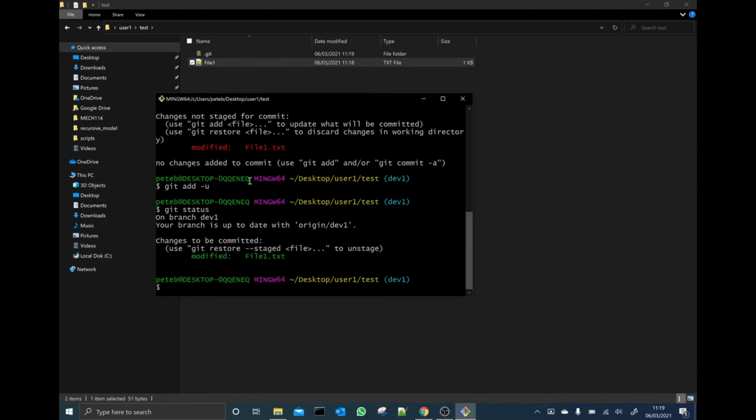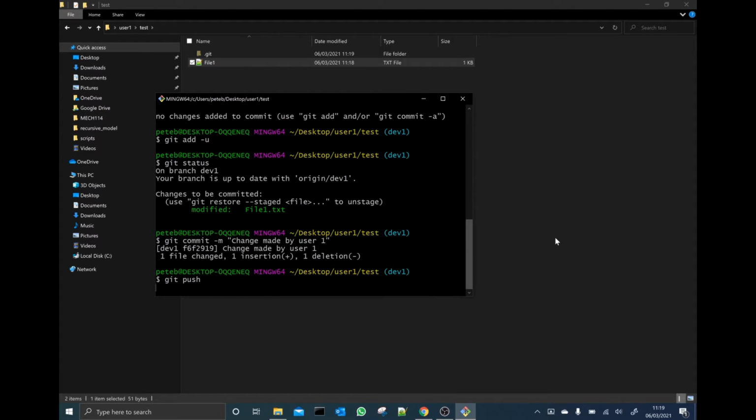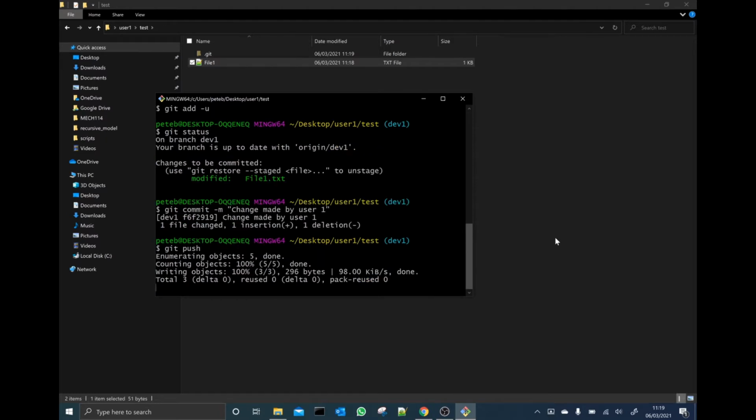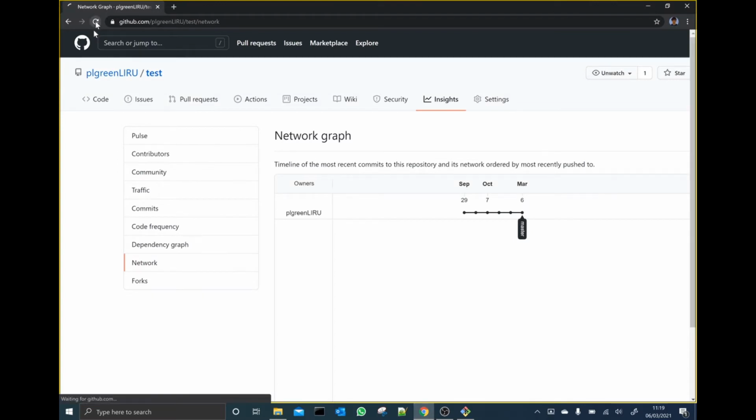Git status again confirms that that's ready to be committed. It's staged in Git language. So we'll say, okay, we're going to commit with the message "change made by user 1", and we're going to push. So standard stuff really. And then if we refresh on the network graph, you see, oh yeah, there we go. That is the commit that's been made by user 1, and it's on this separate branch. So far so good.